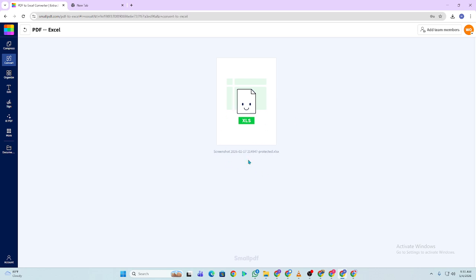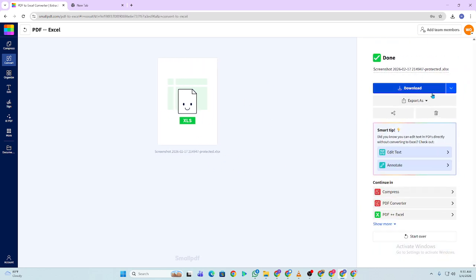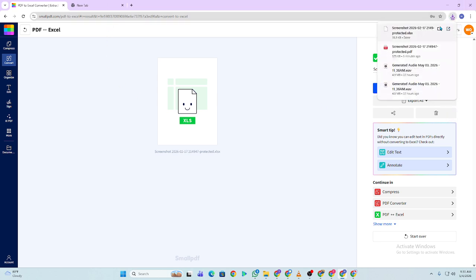Open the file in Microsoft Excel and check your data. Make small adjustments if needed. Sometimes spacing or columns may need adjustment. Just resize or clean up the sheet quickly.